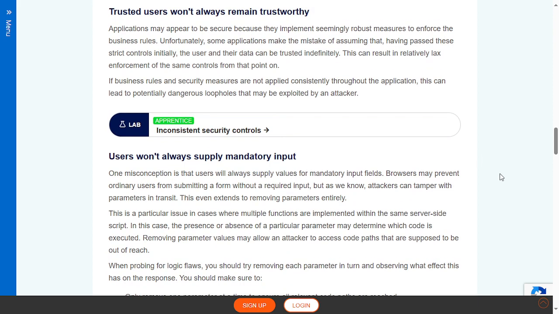Trusted users won't always remain trustworthy. Applications may appear to be secure because they implement seemingly robust measures to enforce the business rules. Unfortunately, some applications make the mistake of assuming that, having passed these strict controls initially, the user and their data can be trusted indefinitely. This can result in relatively lax enforcement of the same controls from that point on. If business rules and security measures are not applied consistently throughout the application, this can lead to potentially dangerous loopholes that may be exploited by an attacker.